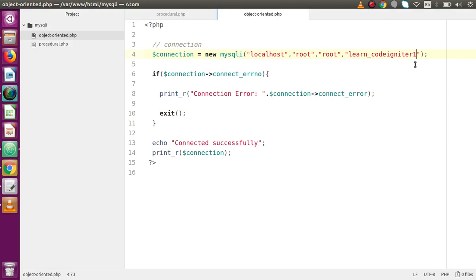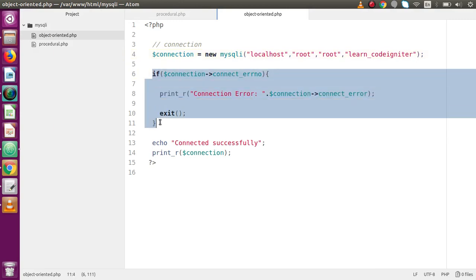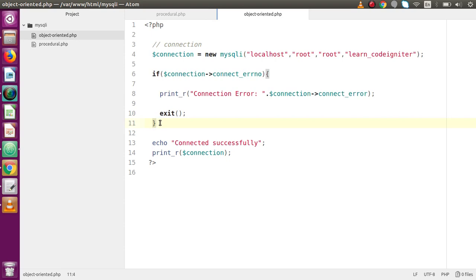Now we have seen that in case of object oriented, these are the approaches we need to follow to make our connection details validation. Now we are ready to execute our query.